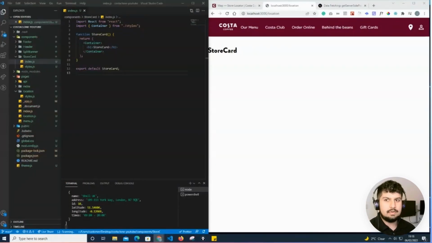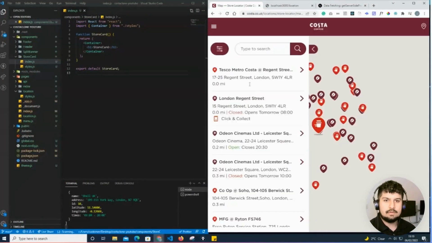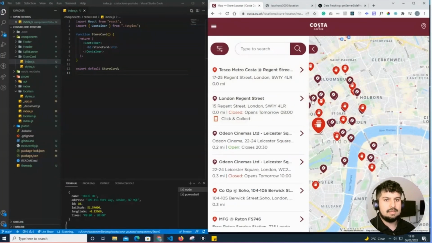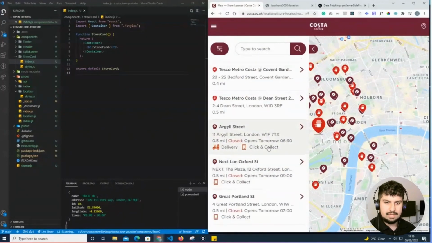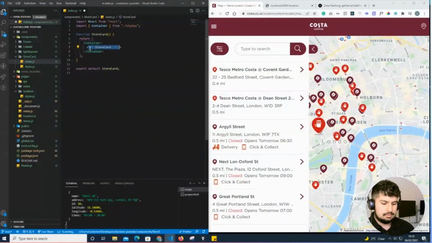Okay, so I'm going to mock out a store card now. If we look on the actual Costa website, they have a top row which has the name, a middle row which has the address. We're not going to add the miles on, but we are going to have an open time on there along with rendering out these icons, which is the click and collect and the delivery, like so. So if I define the top row first of all, this is going to be a div within the container that gets closed off.